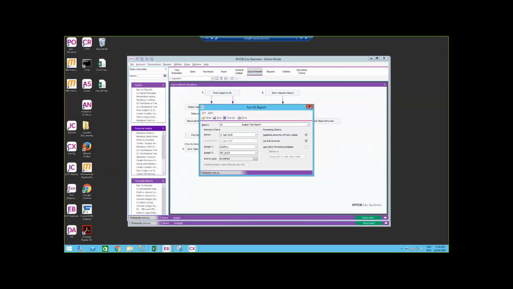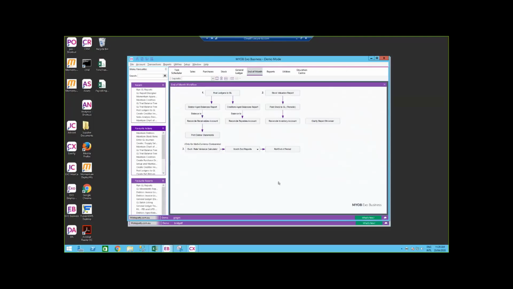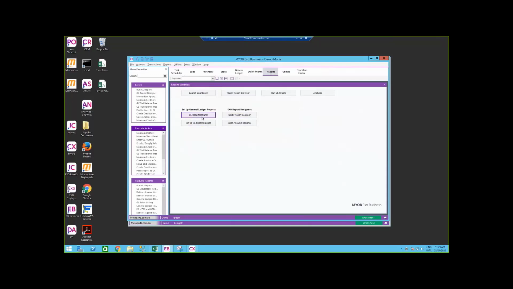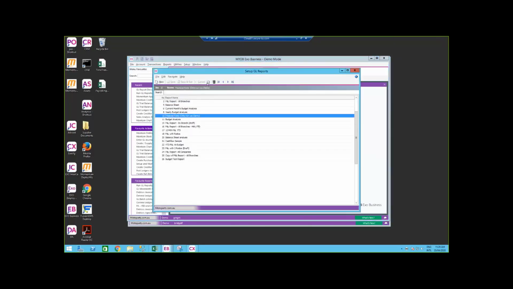So that's a quick little training session on how to make simple changes to a GL report. And again, just the safest way to do it is copy the report first. That way, if you break it, you can delete it, and then you can go back to your original and have another go. Obviously, if you run into trouble, just give our support desk a call and we can help you get things sorted.